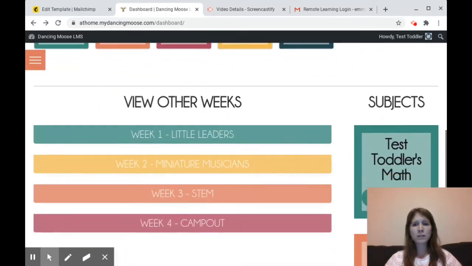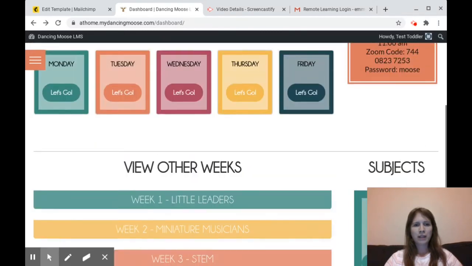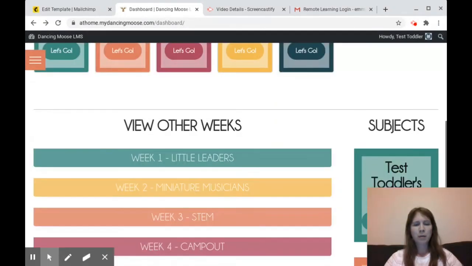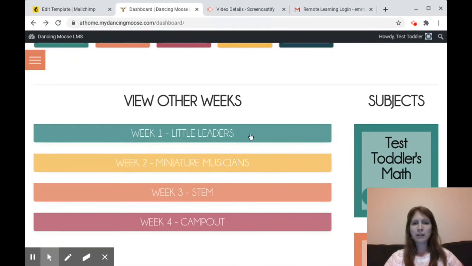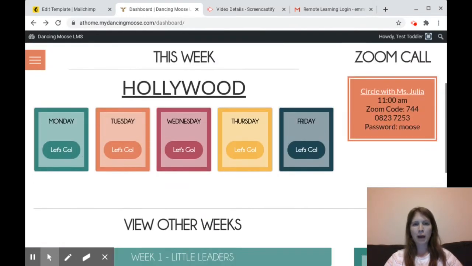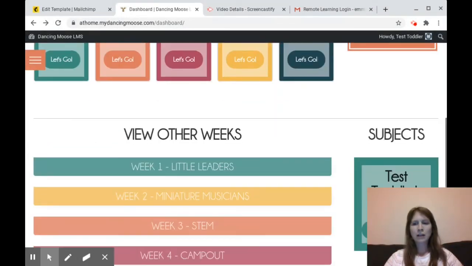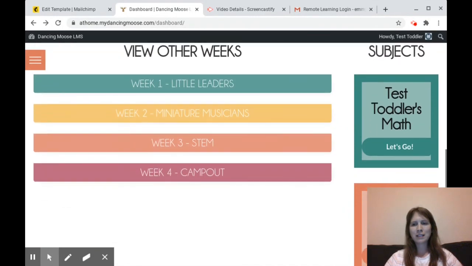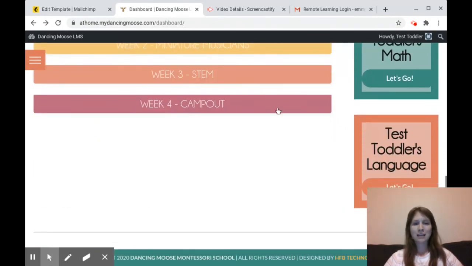I can also see the other weeks that were before this one. For example, this week is Hollywood, but before that, there was Little Leaders, Miniature Musicians, STEM, and Camp Out. If I missed anything, I can go back to those other weeks. I can also see that there's different tests I can do, like I can test my math and language.